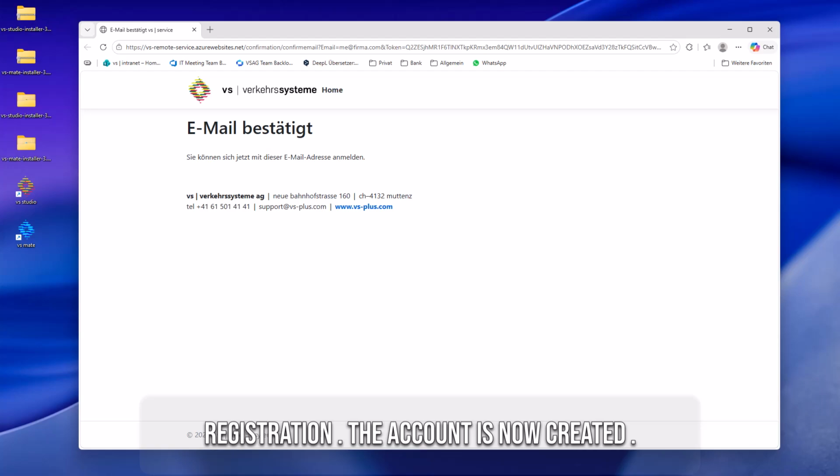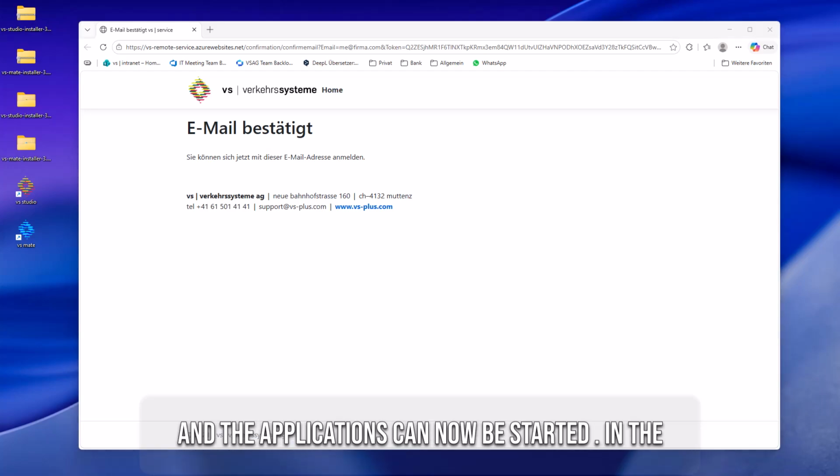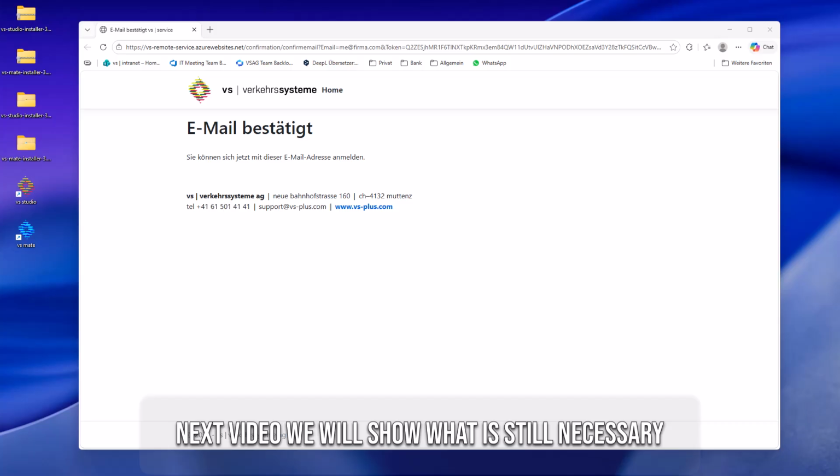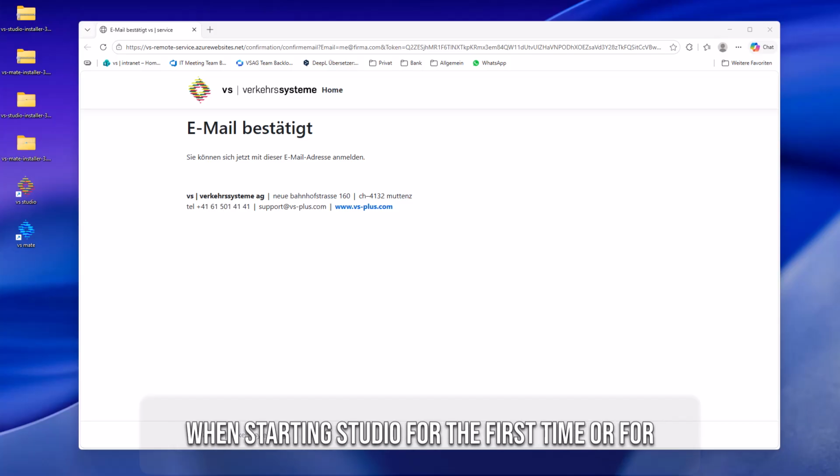The account is now created and the applications can now be started. In the next video we will show what is still necessary when starting Studio for the first time or for configuring it.